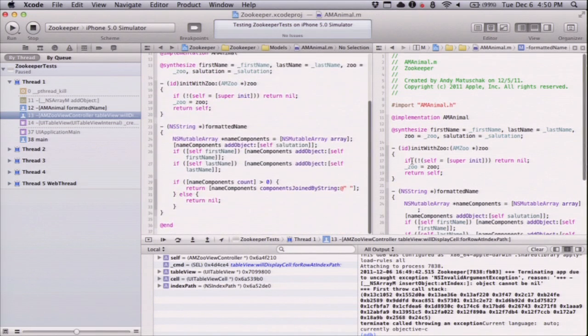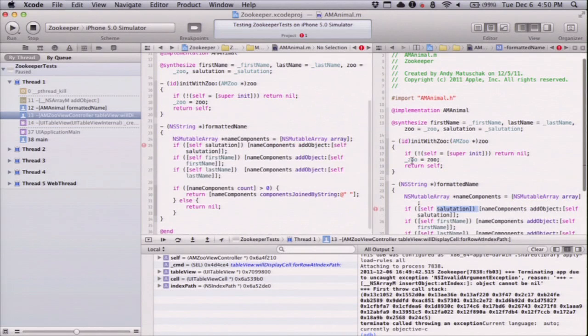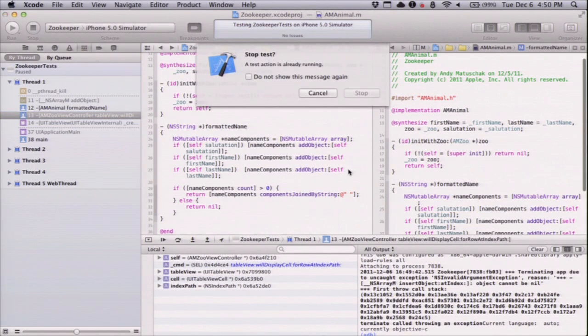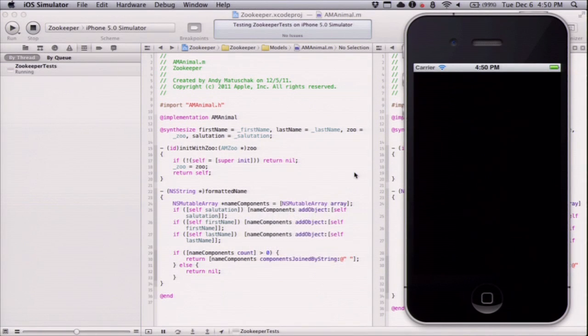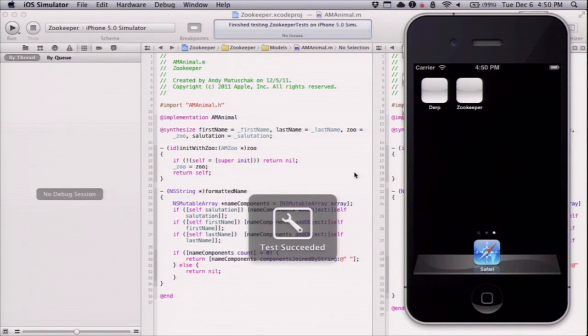So we've got this test, and it's a happy test. And if I undo the intentional breaking in formatted name where I guard with the salutation, then we should see things working. And indeed. So we tell our client, we've got the beginnings of salutations working, and that's wonderful.